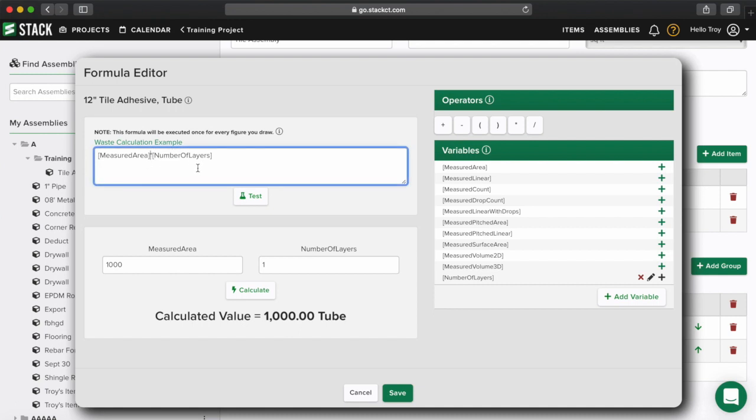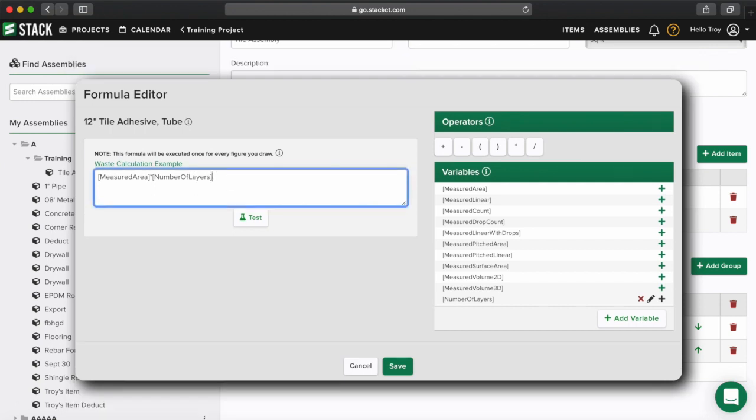Remember in the item that we had set up, I believe it was 75 square feet. So we would take that measured area and divide that by 75 square feet. That would give us our per case. If I measure 1,000 square feet, then divide that by the 75 square feet that I can get out of a tube, that'll give me the number of tubes.